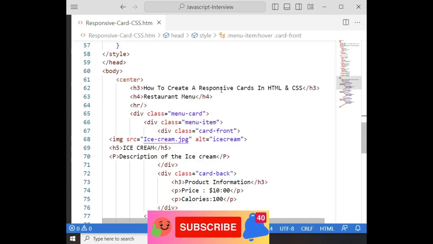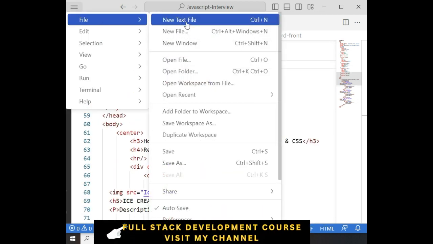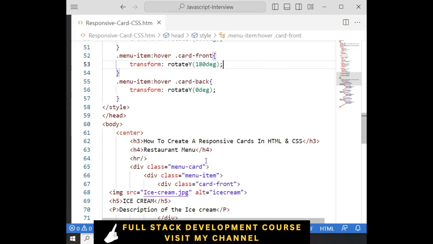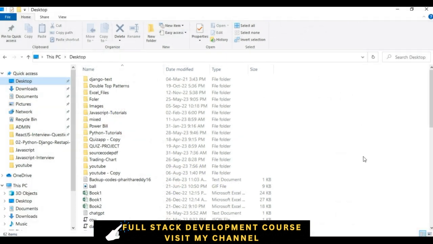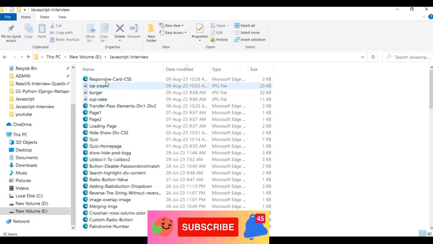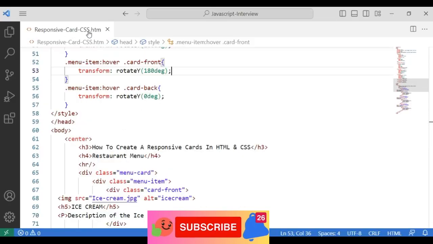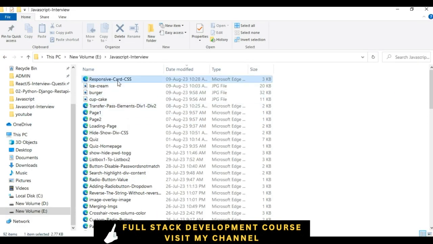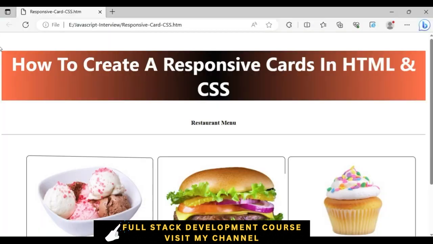I'm creating responsive cards using HTML and CSS. Let's save this file. We'll check the final output of our application. For that, we need to open File Explorer. The folder I have created in the E drive is named JavaScript interview. Let's open that one. And this is our file name, responsive code CSS. Let's open this file. And here we got the final output of our application.